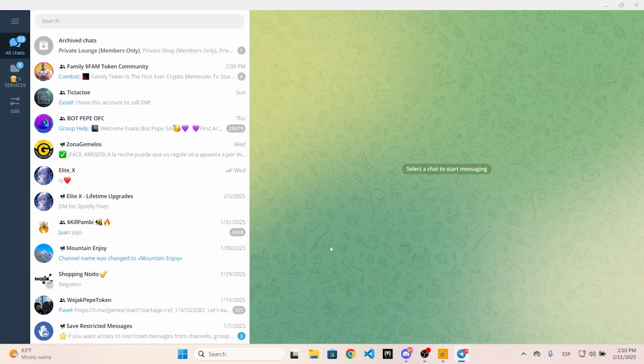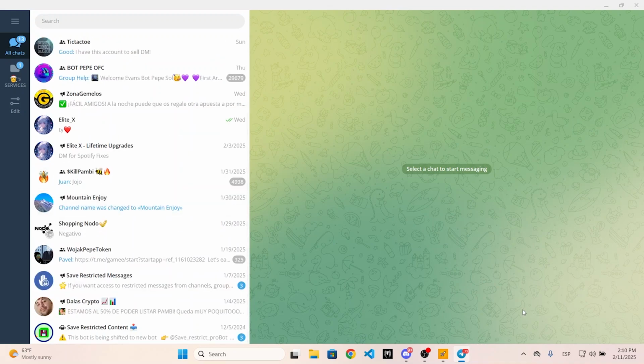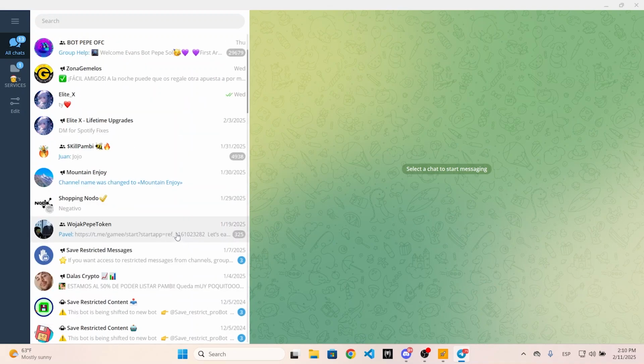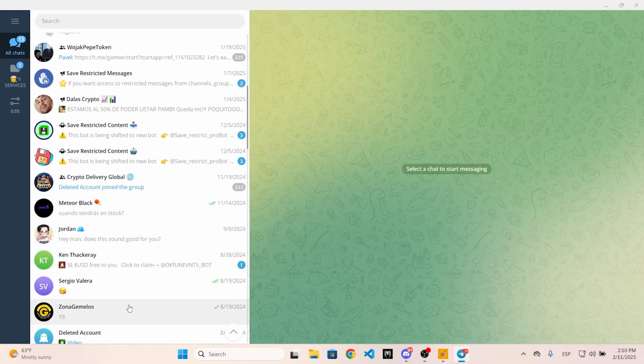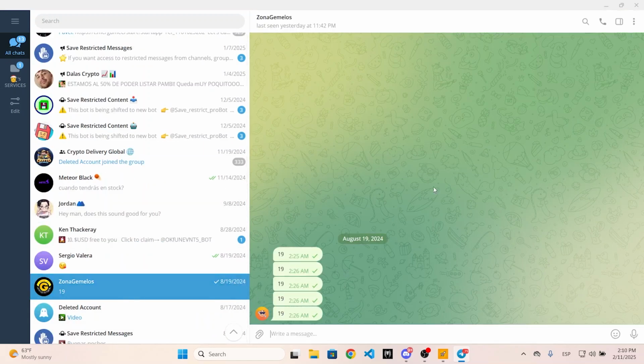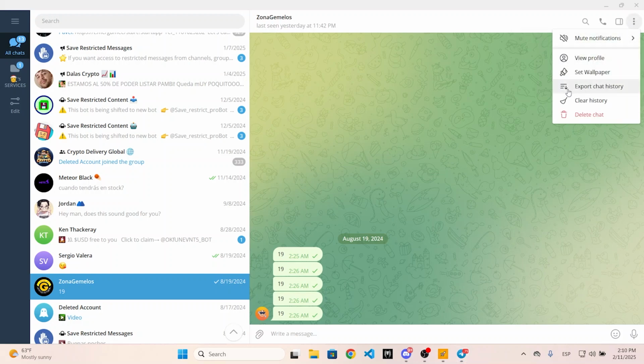So all you need to do is open Telegram. In my case, I'm using the desktop application, and then we're going to go to any DM. So for example, this one. And once you are here, you will see the three dots at the top right. You need to press there and you will see this option to export the chat history.